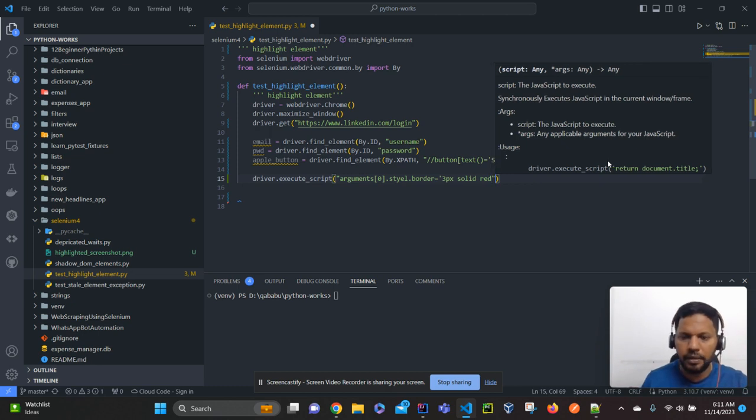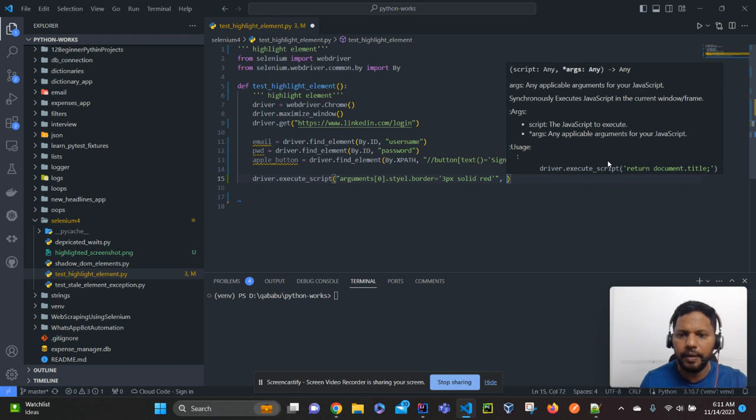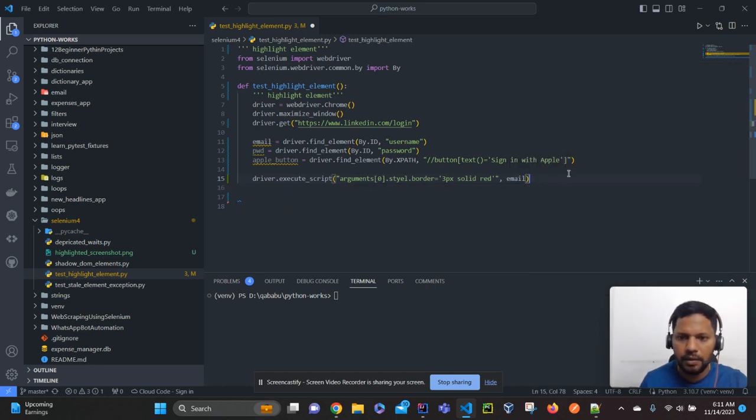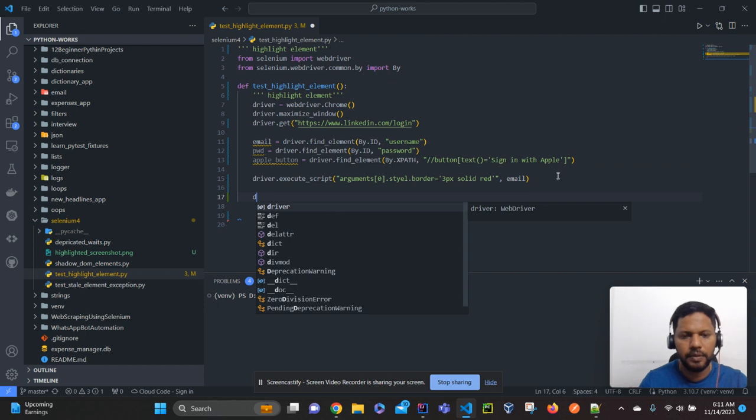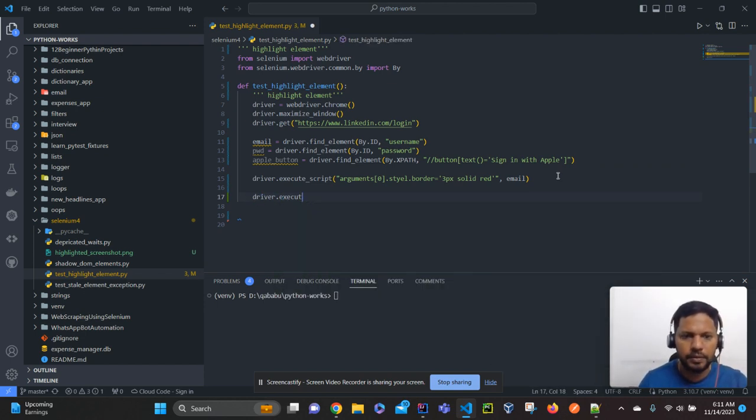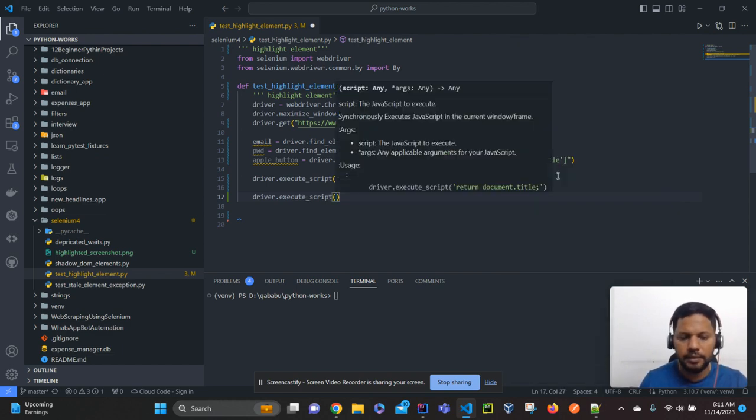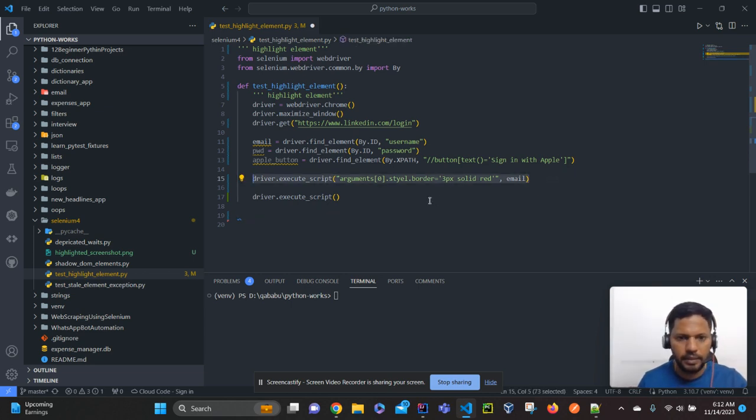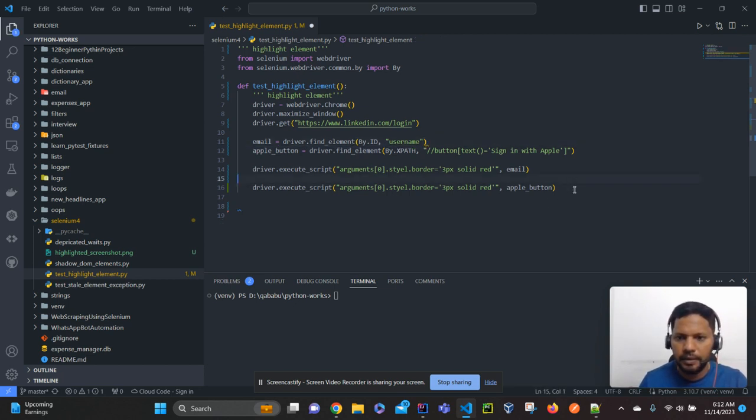Again, it's your choice which color you want. Then give the elements, email and Apple button would be enough. Driver dot execute script, and I can copy the same thing. Here now I will get Apple button. That's it. I think I can remove the password, but only two elements I'm highlighting for the demonstration.